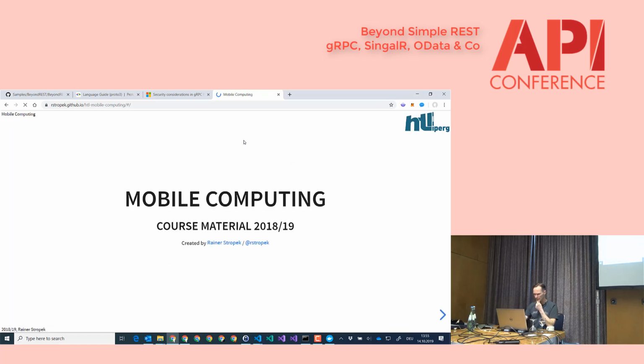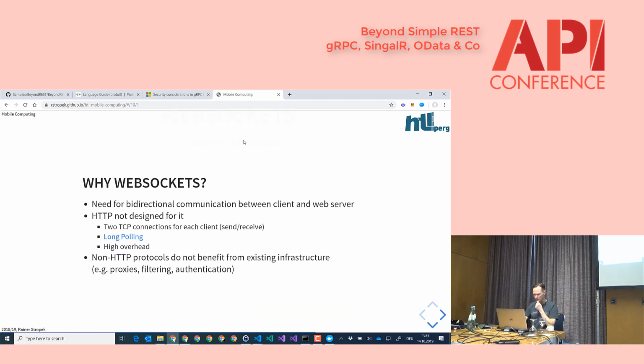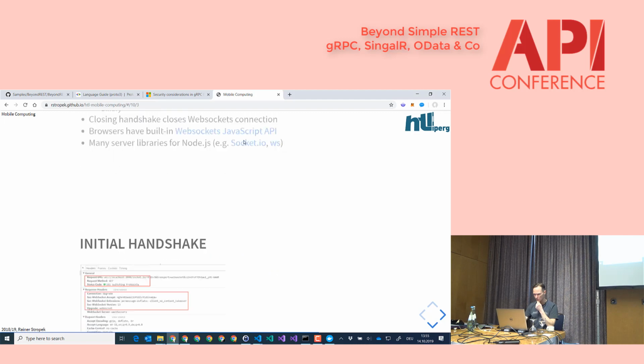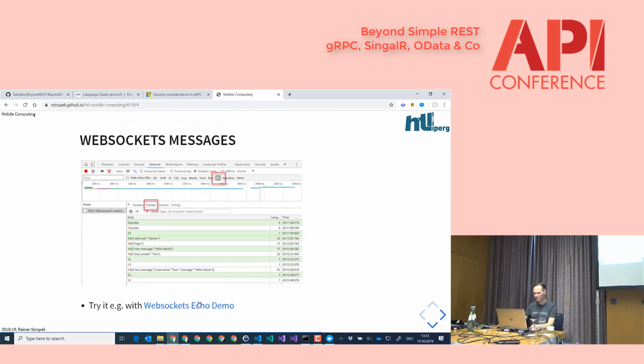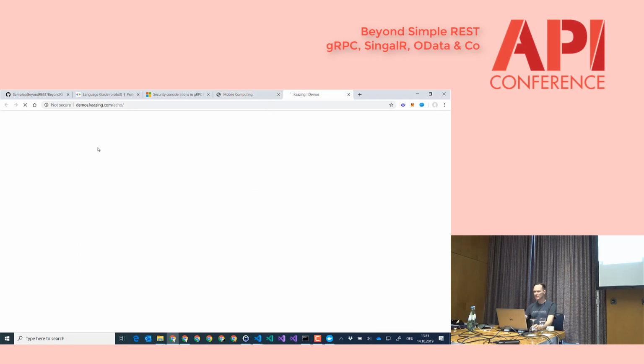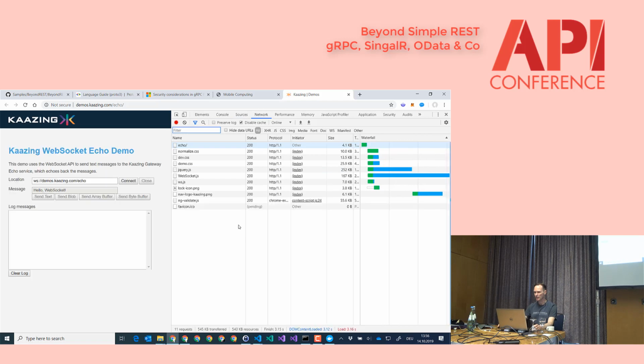I have to look for a link that I don't know by heart. Where is it? Here is WebSockets. Yeah, something like this. So this is just plain, very simple WebSockets. Here it is. So let's load it again and let's take a look at the network. Looks good.